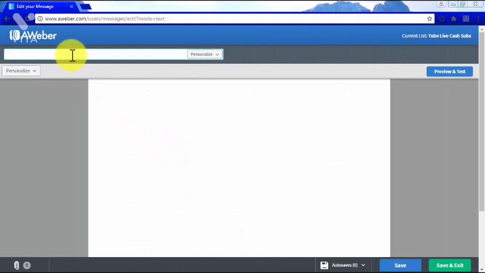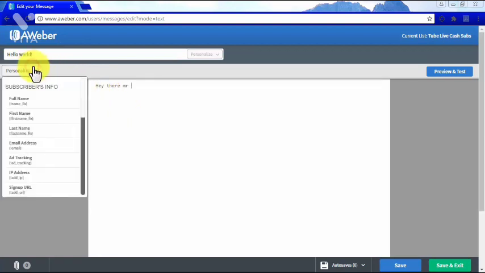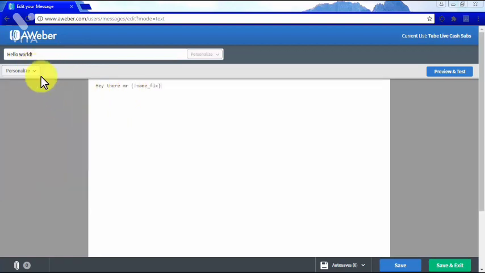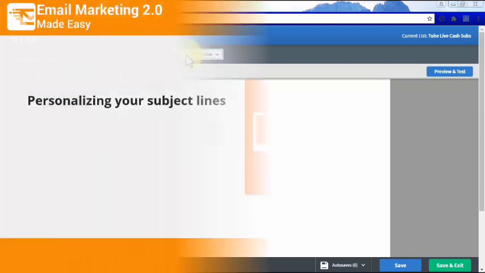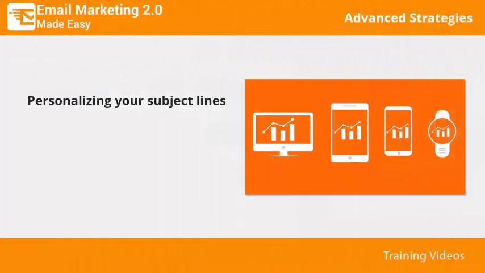The subject line field is located right below the message name field. Aweber, a conventional email marketing service, offers you a similar approach by allowing you to enter your subject line in the same window you are customizing your message, giving you some freedom just in case you need to modify your subject line later. Personalizing your subject lines.